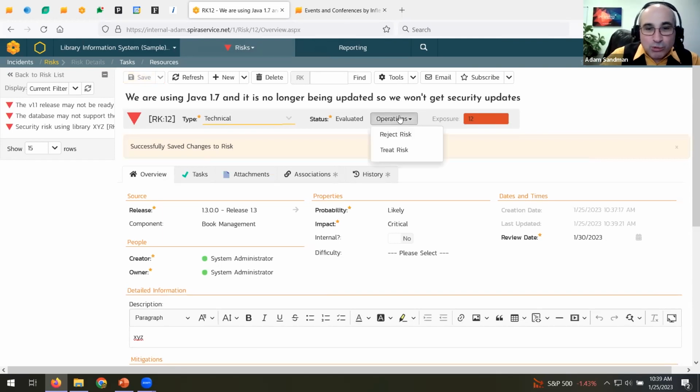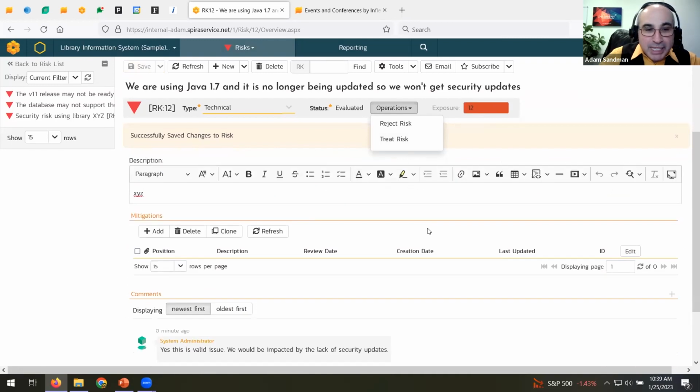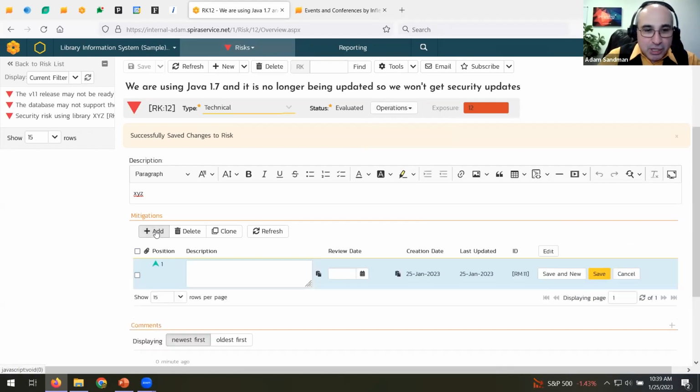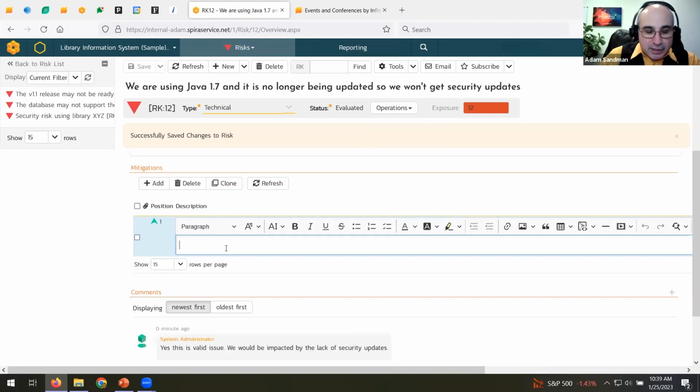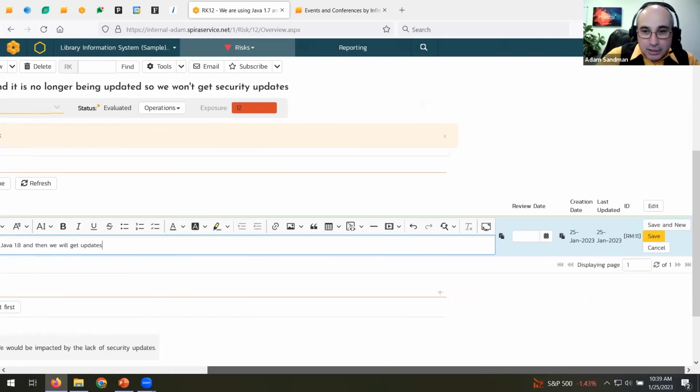So the next thing is we'll do what's called treating the risk. So to treat the risk, which is to move it, which means we have to basically try and mitigate it, and then it's considered an open risk that's mitigated. So we'll do that by adding what are called mitigations, which are things that reduce the risk. So let's go ahead and do that. So the first mitigation would be we could switch to Java 1.8, and then we will get updates. Okay, that's a mitigation. It's valid. Okay, let's save it. We'll create a second one.